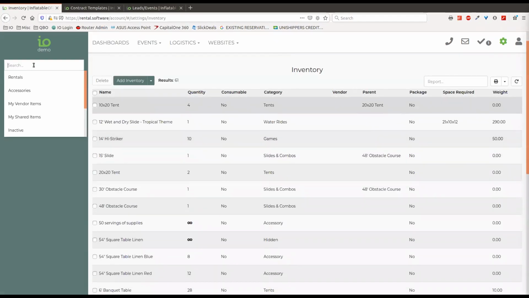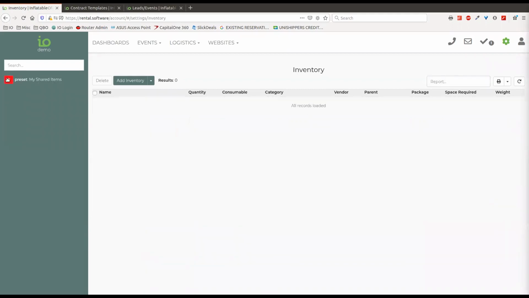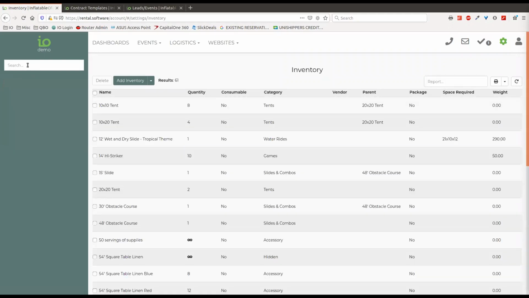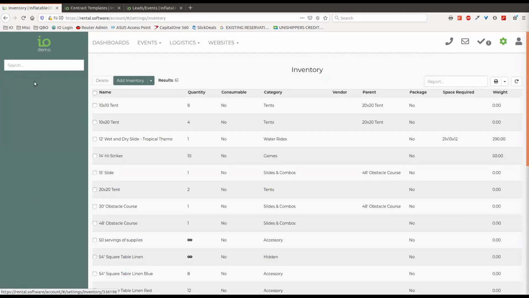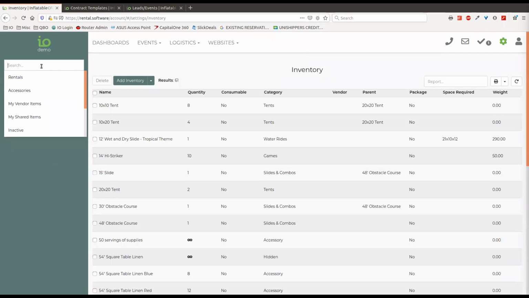And then any shared items, you could come in here and find. So these are your shared items that you're sharing. I don't know if I have any. Nope. And then also you can look up your vendor items. Those would be items that maybe other people have shared with you, or items that you created that were vendor items. So they're not necessarily shared or linked with any other inflatable office stuff.